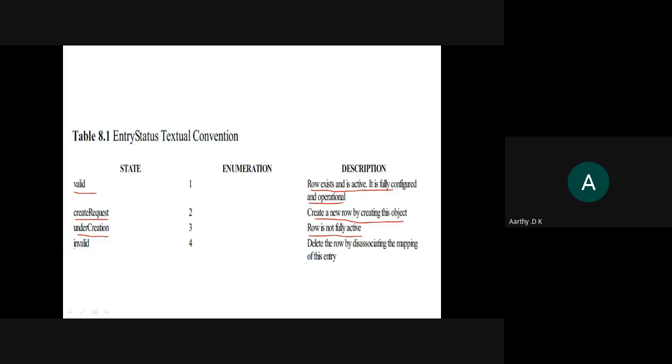The last state is invalid. If it is invalid, then it is of no more usage. You will delete the row by disassociating the map of this entry. That is, you will have to specify the roll number of the student who has got the TC. This is what we have for the entry status. We have four states: valid, create request, under creation and invalid. Every state has a unique ID, that is 1, 2, 3, and 4. So this is about the owner string and the entry status.